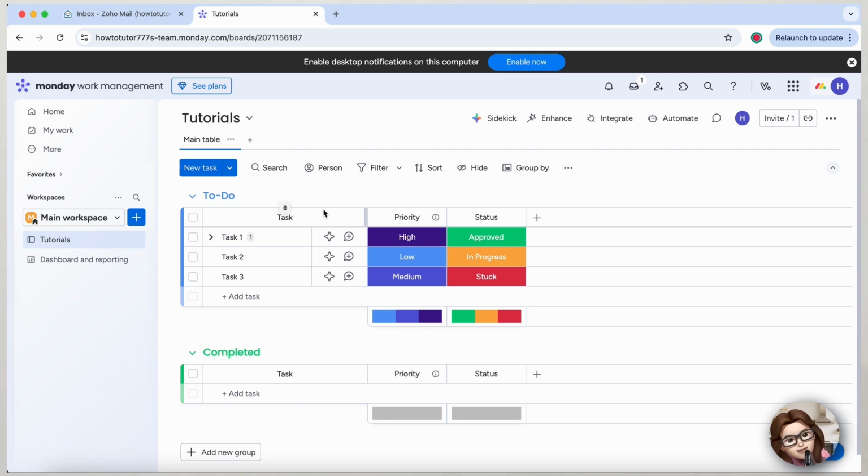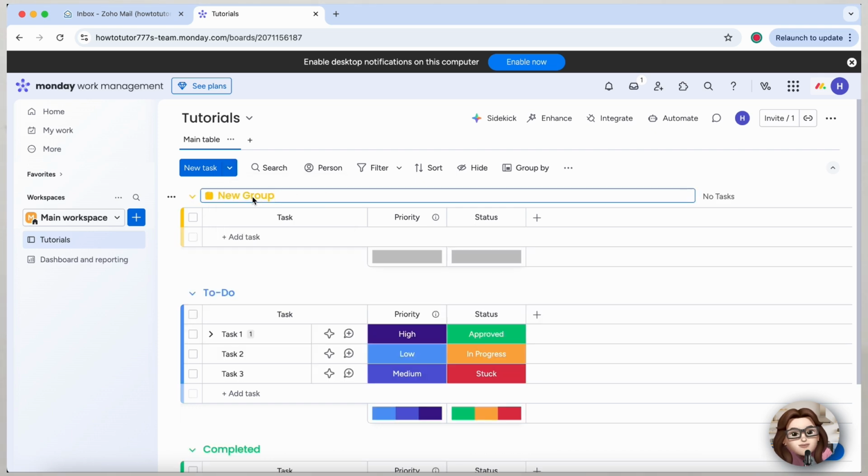Scroll to the top of your task list and you'll notice an option to add a new group of tasks. Click it and a brand new group will instantly appear on your board.